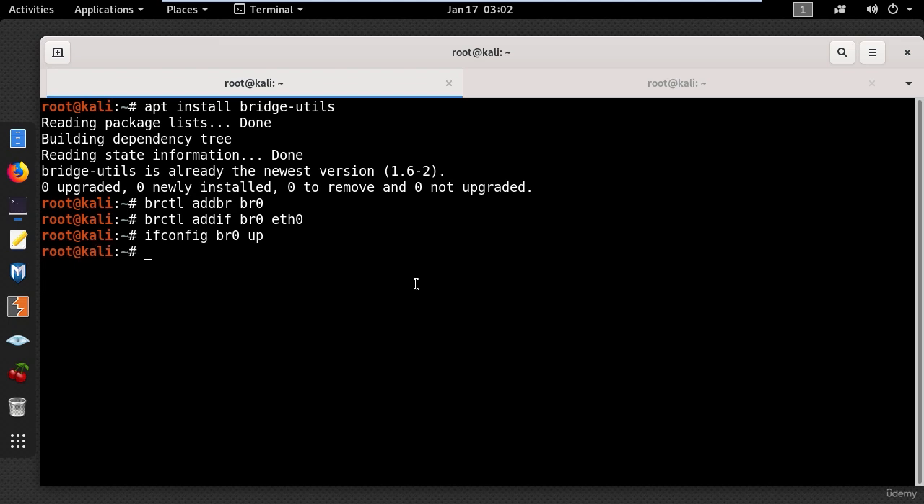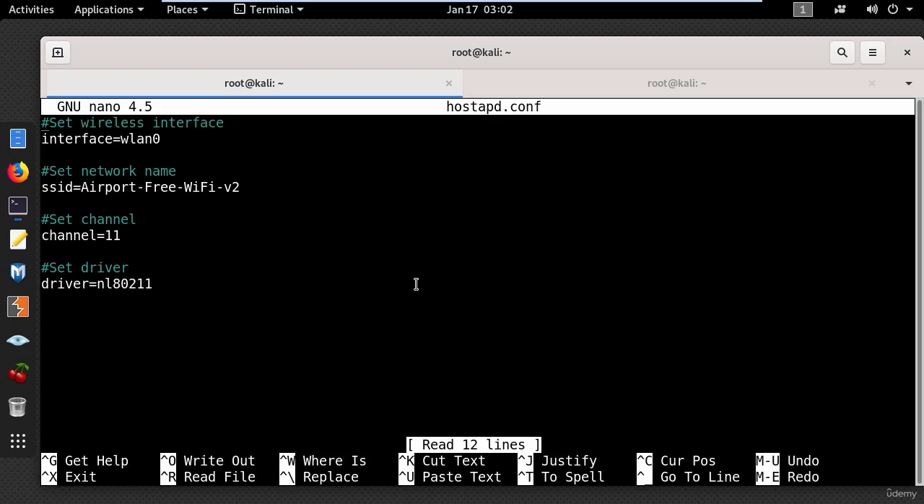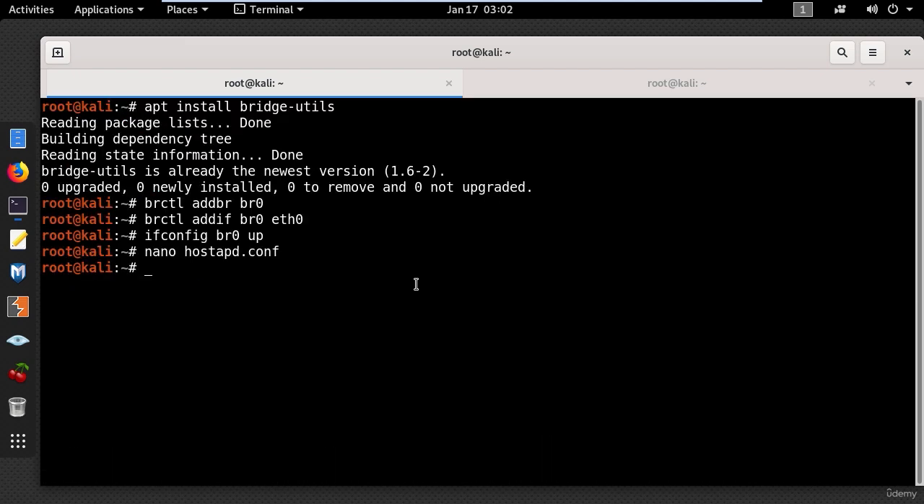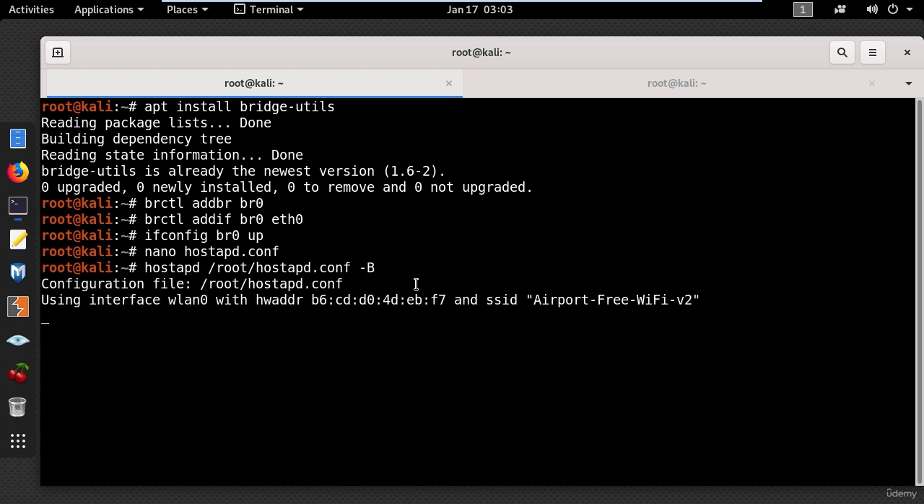Okay, so the last step is to modify the hostapd config file and add the bridge interface. So to do that, I will type nano hostapd.conf and here under the wireless interface type bridge=br0 and save the file. Okay, now I will start the access point using hostapd and put the location for the configuration file and -B to run the command in the background.